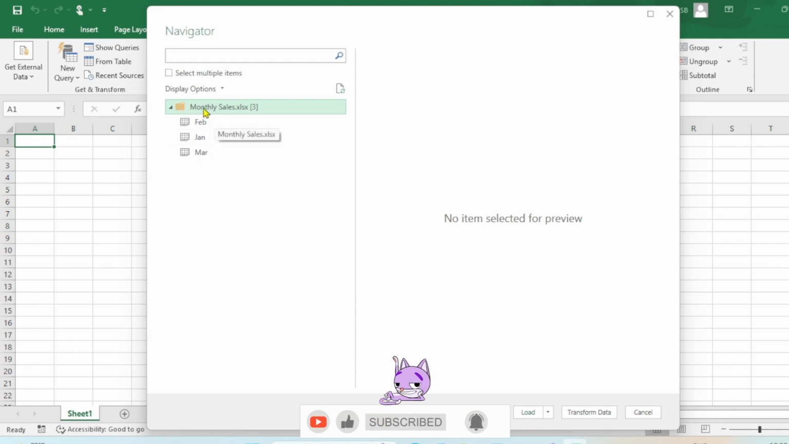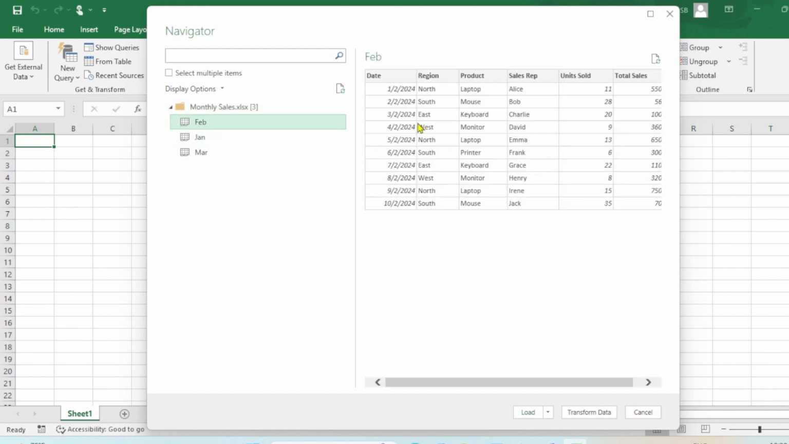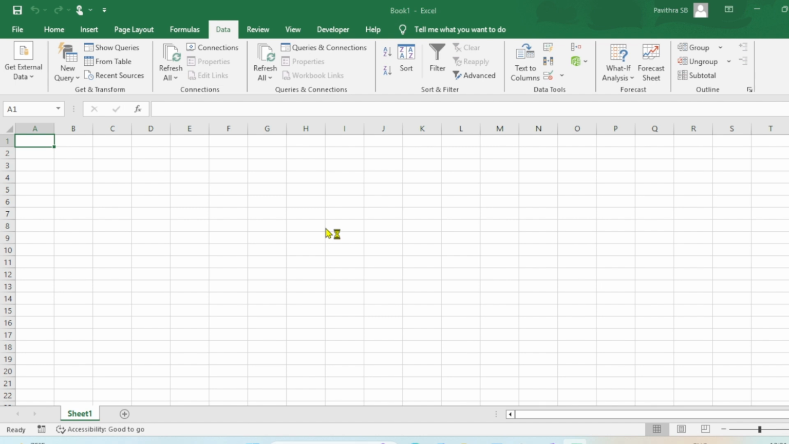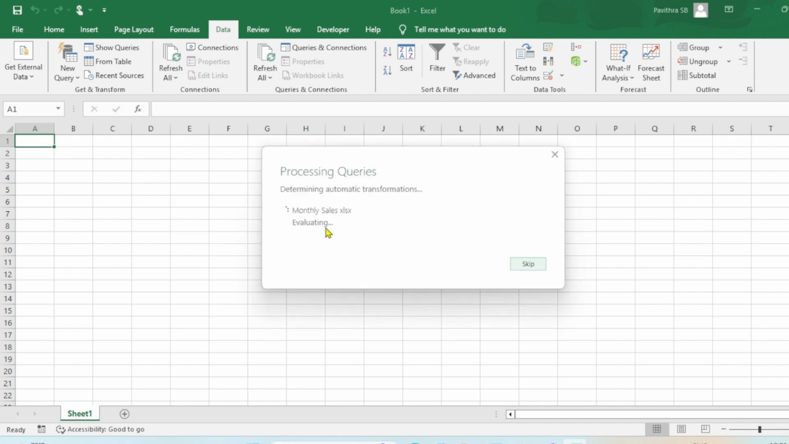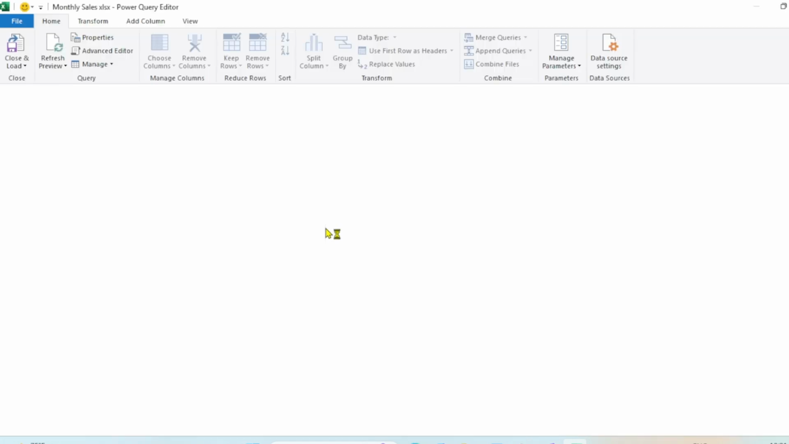The reason I'm selecting this monthly sales file is that if you select only one sheet, it will give you just the February data. I don't want only February. I want all the data from this file. So I'm going to select this entire monthly sales file and go to Transform Data. Why are we doing it? It takes us to the Power Query editor, where we can do any formatting, and if you want to remove unnecessary columns, we can do it there before loading into the Excel sheet.